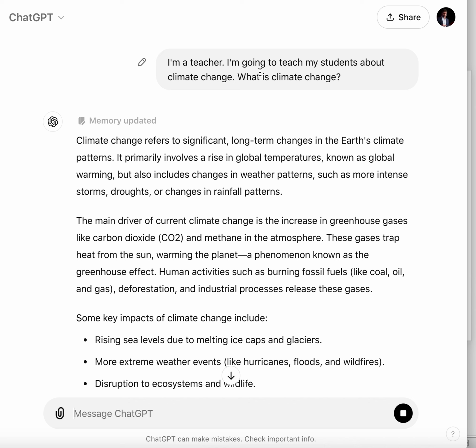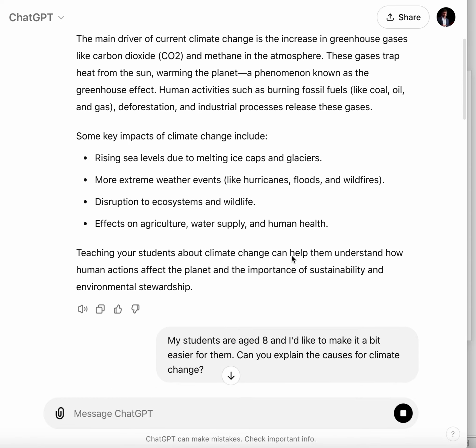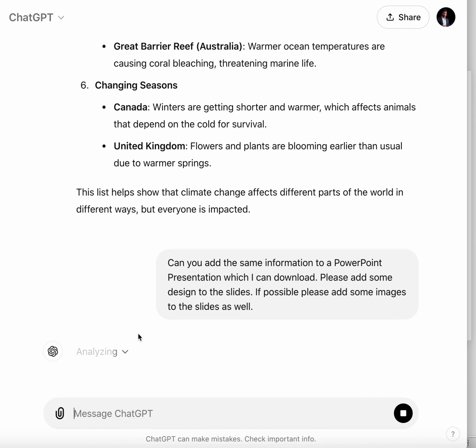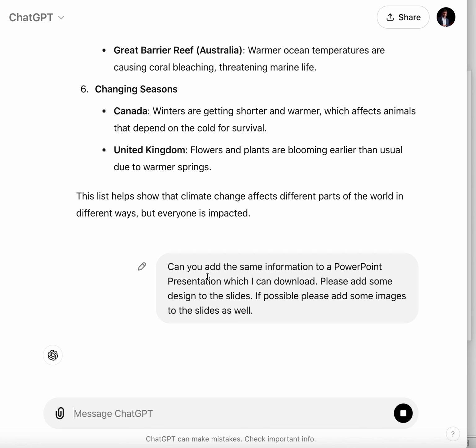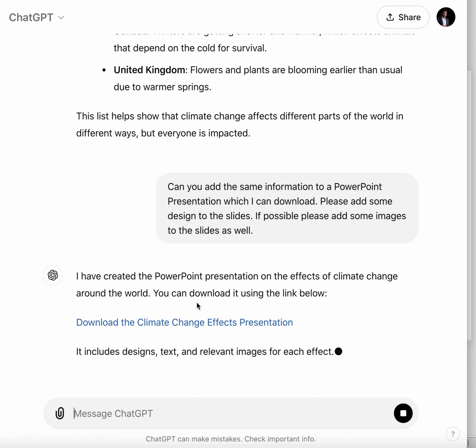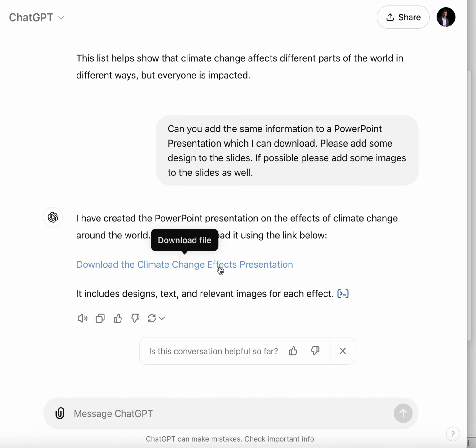So you need to add a lot of context to your prompt, and you cannot be surprised if you have a prompt of half a page or a full page. Then the information becomes more accurate, more to the point, more what you really need. Right now it's analyzing what I requested, and now it starts writing, and then I will be able to download the presentation. Here it is, download file.